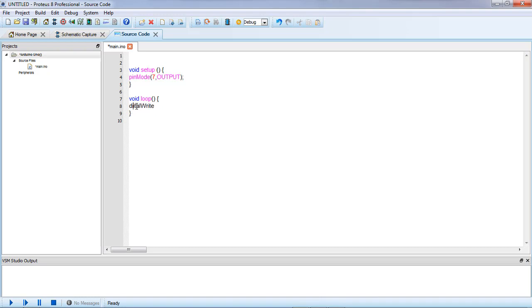Digital write, pin number 7, then we're going to write it high, then delay for 1 second, then we're going to digital write it low, then we're going to delay again for 1 second. Then run the simulation.